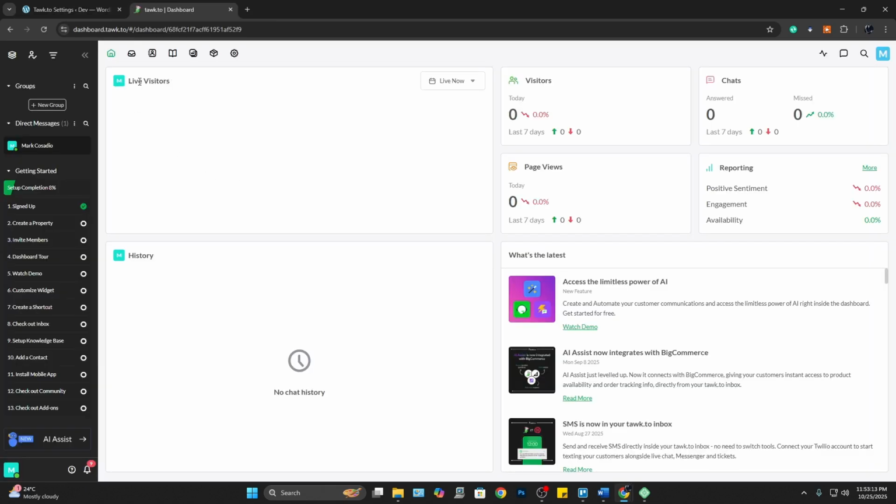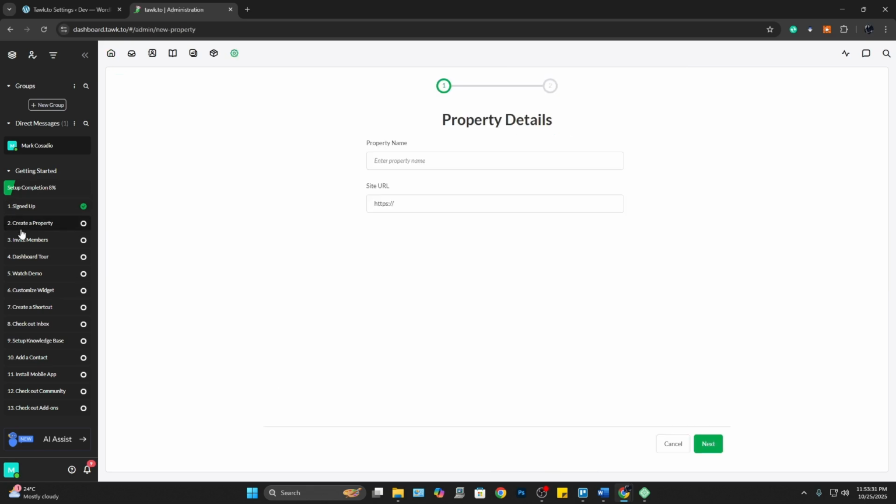So here you will have your live visitors. You also have analytics for visitors, chats, page views, and reporting. Now what you can do from here is click on create property. Now go to property name and input your property name. So let me just say this is sample, and site URL. So this is going to be the website where you want to use your live chat. Now after that, click on next.